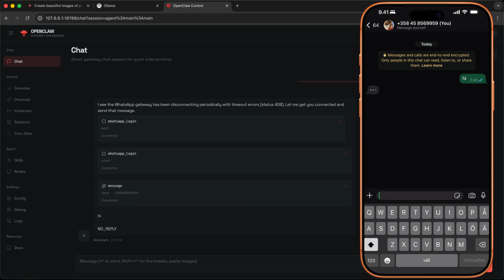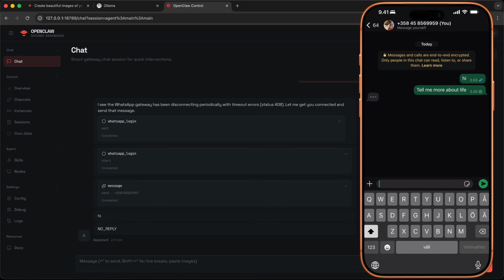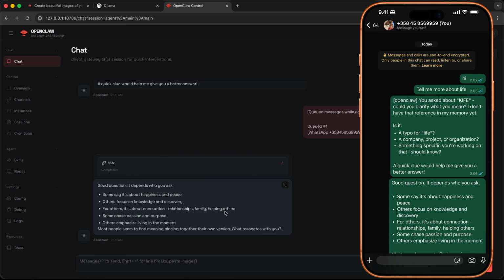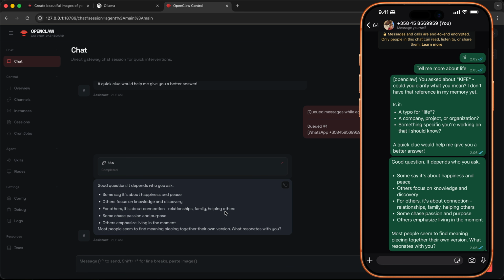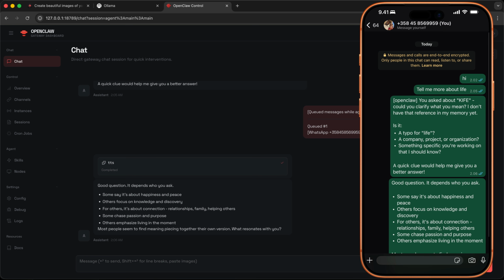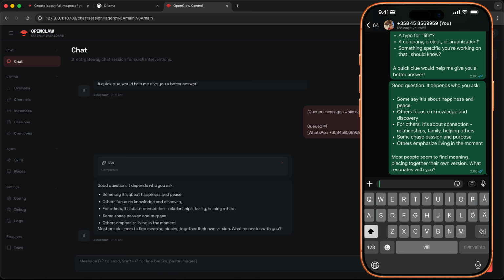I made a mistake, so I'll send it again. As you have noticed in the first message, it noticed that I made a typo. So I deleted the first message and sent the second one. And we now have a reply to the second message, both in the web UI of OpenClaw and also in the WhatsApp app on my iPhone. I will ask another question again.